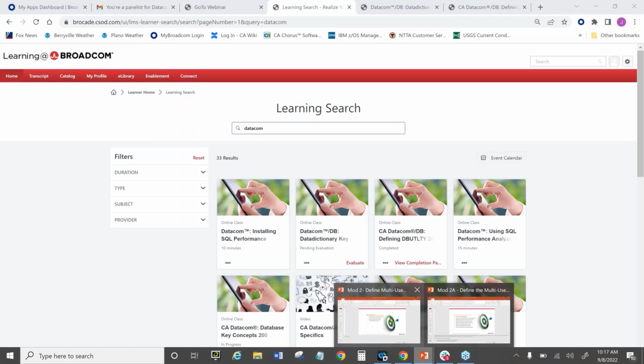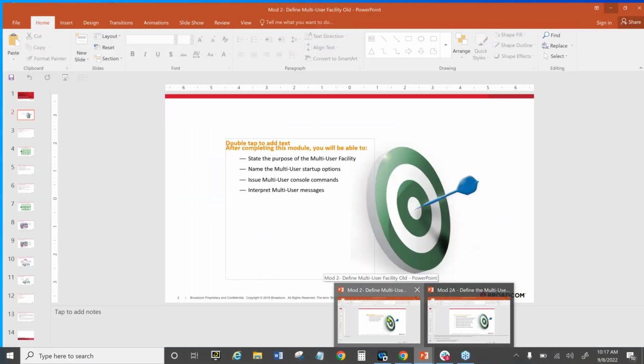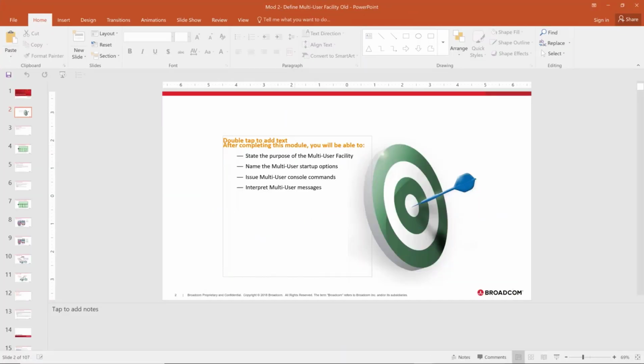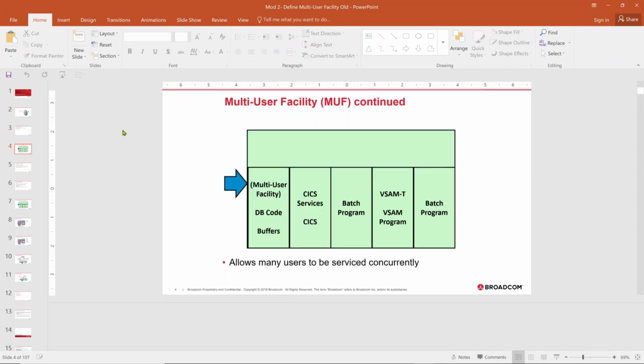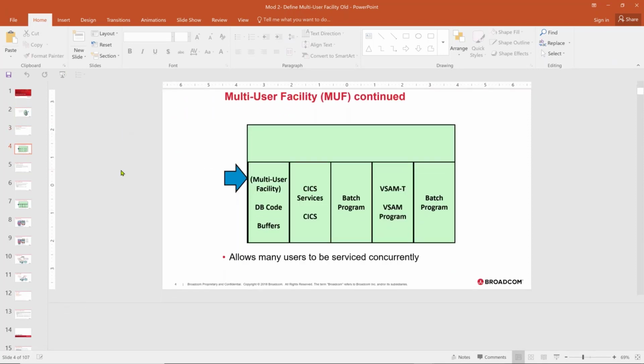So the first thing that has to occur, and now this happens to be a different topic, but this is the defined multi-user facility. Again, this is the old format. And so you can see it's fundamental, but the thing that you need to notice here is that instructors will use these PowerPoints to go on site or in the learning centers and actually present the material and train people on the various aspects of the Datacom software and the various tools related to Datacom.